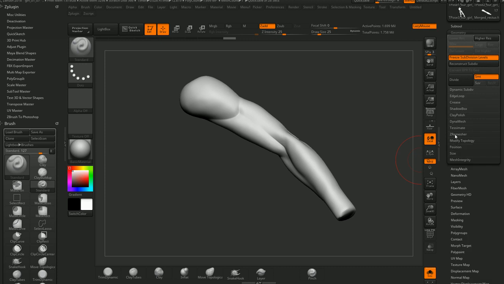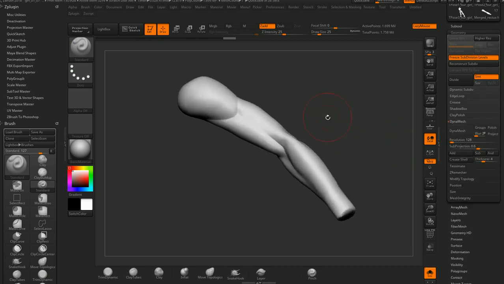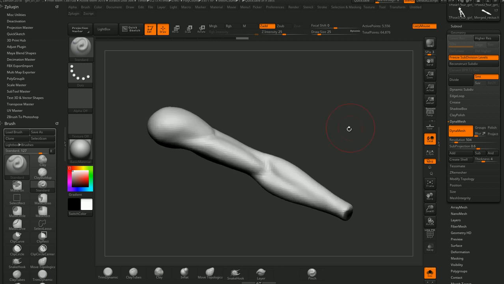We can do Dynamesh, with, I have resolution 128. Let's see what it does for us. Pretty low. Let's bump it up a little. 600. Something like this.